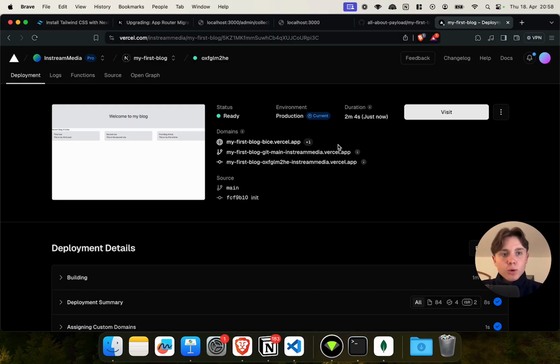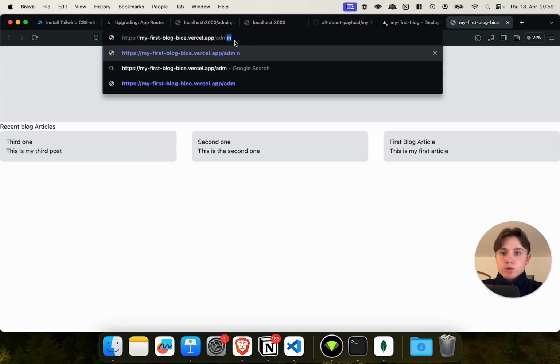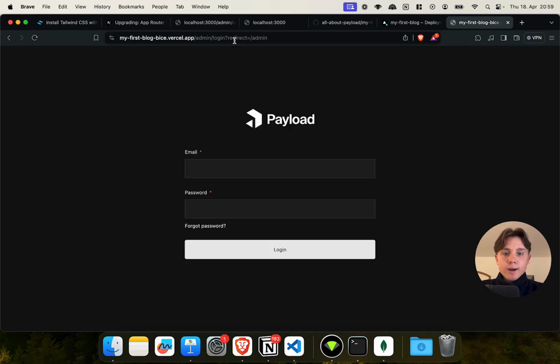After waiting for around 3 minutes, my PC switched to dark mode, but also our project has successfully been deployed to Vercel. Now if we check it out, as you can see, this is our homepage, our blog page. And if we now go to admin, we also have the payload admin panel. Now, if you open the admin panel for the first time, there are cold starts.